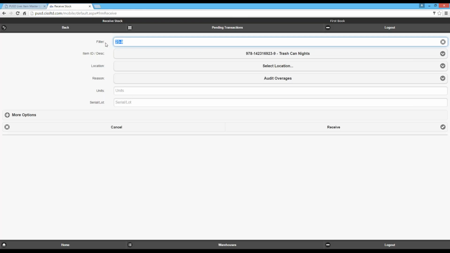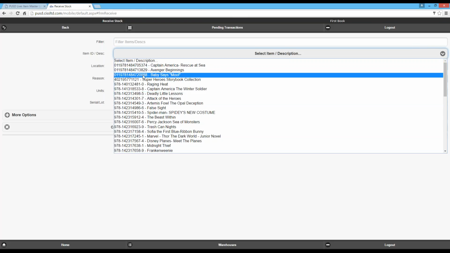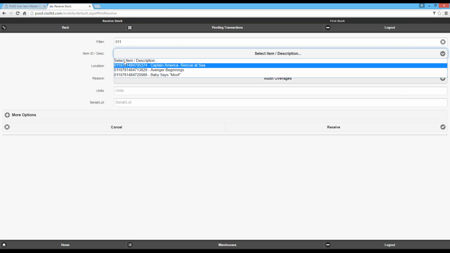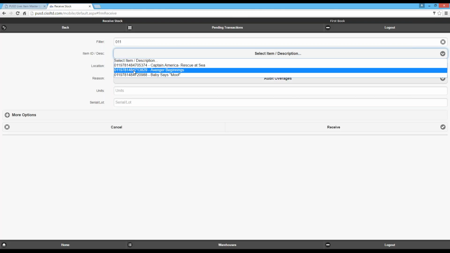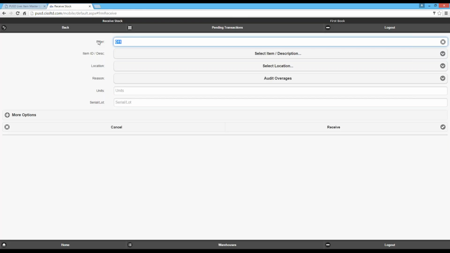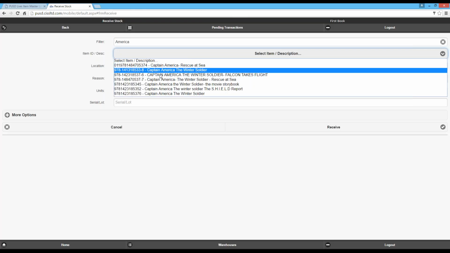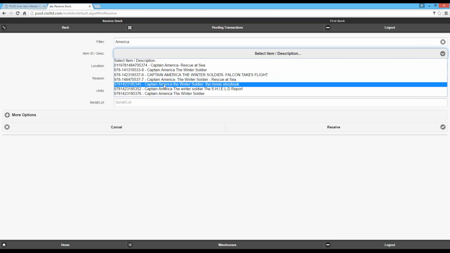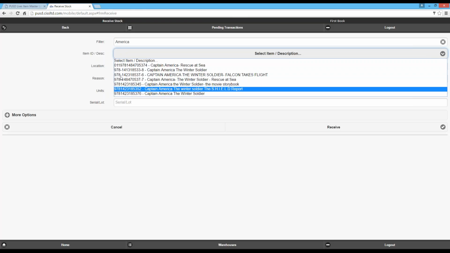Additionally, this works with the scanner. So if you scan in an ISBN number and you use that as your part number or something similar, if you scan in that number there, it would automatically pop up. Similarly, you can type a few characters, and you'll get a listing of any matching items. And you can also search the description. So if I type in America, we have all the different Captain America books, or possibly storybooks, different items.